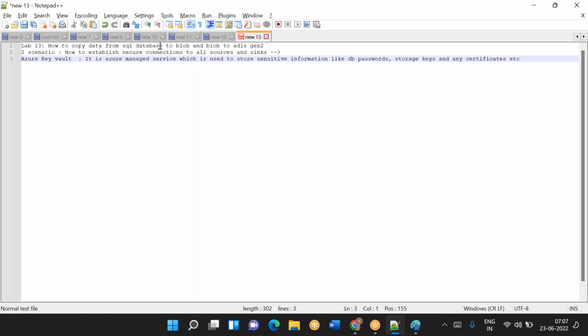Now, as of yesterday, if you want to connect to the SQL database, what are you doing? You simply go to linked service, select the server name, select the database name, select the username, put the password and test connection. No, we are not going to do it like that in real time. We are going to use a Key Vault in real time. What is Key Vault? Key Vault is an Azure managed service which is used to store sensitive information like DB password, storage keys, and any certificates.